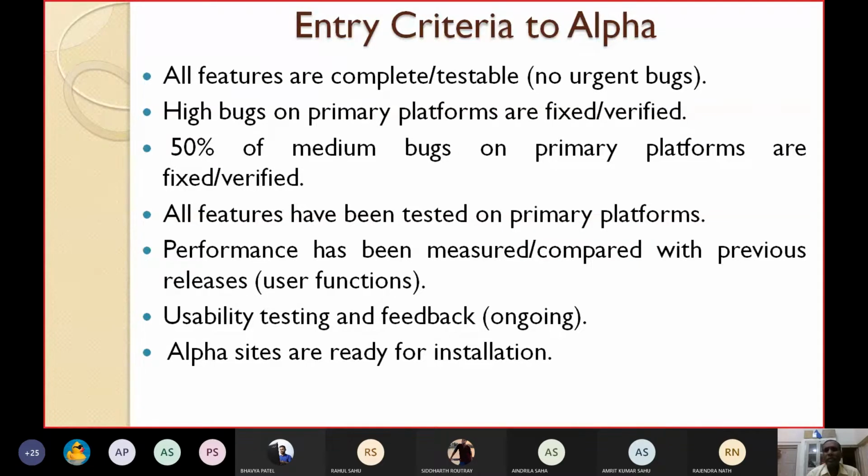I will come to what usability testing is maybe after a few slides. So we have to perform usability testing and feedback. It is an ongoing process. Alpha sites are ready for installation. In the development organization, you might require a special environment if you are developing a special kind of software. Say you want to develop an Android app for a mobile device. So you have to make the mobile device ready, or for a washing machine or a fridge or some other special embedded kind of system. So you must ensure that the alpha sites are ready for installation. So these are the entry criteria to alpha testing.